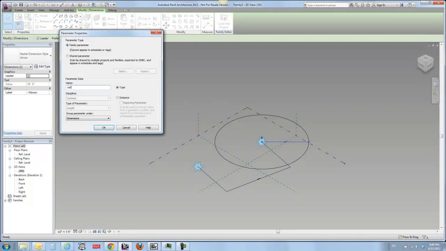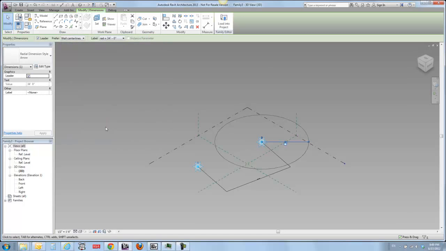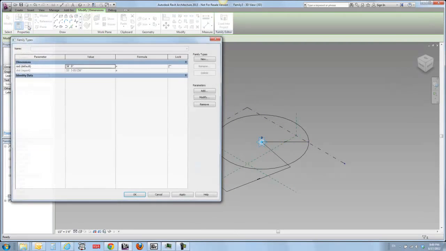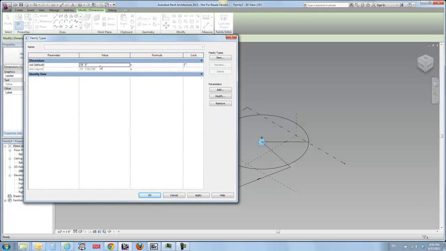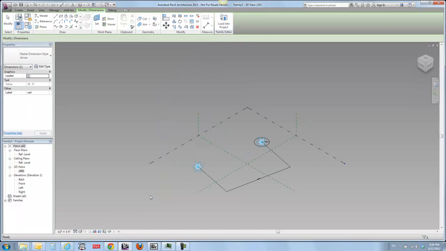So let's call this rad for radius. And it's also going to be instance, because this is going to change for every single time that I place this family. So I'm going to go OK. So now, big deal. I've got 2 different named dimensions. Now I need to relate them to each other, right? So I'm going to go into my family types, and now I've got radius and I've got distance. Now I'm going to say that radius is a percentage of distance, or some fraction of it. Let's call it distance divided by 10. That'll be a nice place to start. We'll see how that goes.